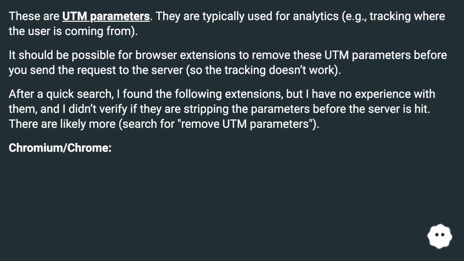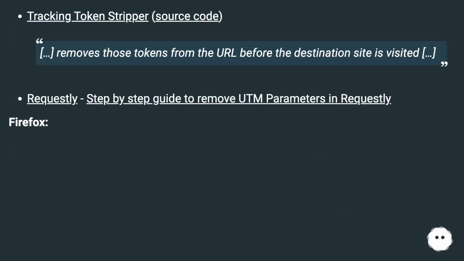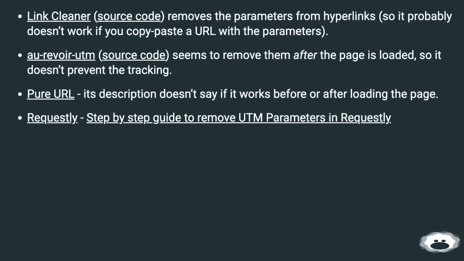Chromium, Chrome: Tracking token stripper, source code. Removes those tokens from the URL before the destination site is visited. Requestly, step-by-step guide to remove UTM parameters in Requestly. Firefox: Link Cleaner, source code, removes the parameters from hyperlinks, so it probably doesn't work if you copy-paste a URL with the parameters. Utm remover, source code, seems to remove them after the page is loaded, so it doesn't prevent the tracking. Pure URL, its description doesn't say if it works before or after loading the page. Requestly, step-by-step guide to remove UTM parameters in Requestly.